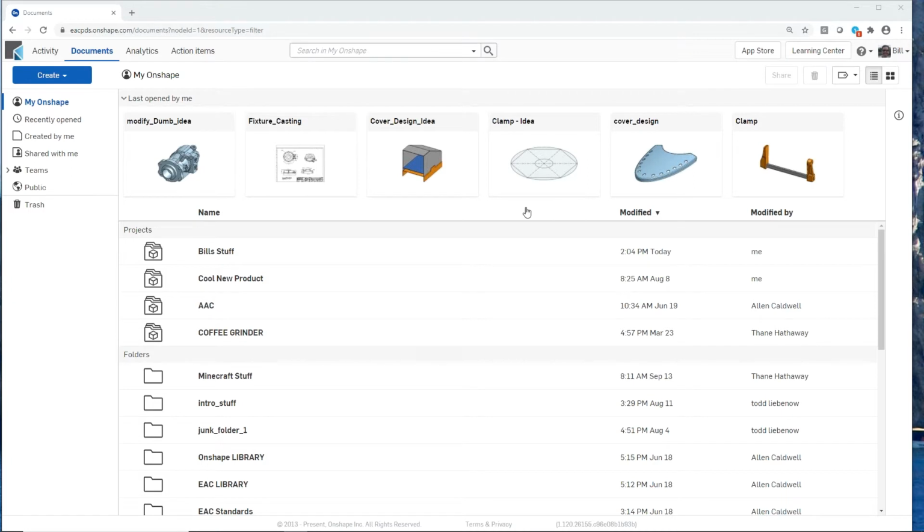So this is my login page. When I log into Onshape, this is where it brings me. Across the top here are components and things that I've been working on recently. Below are various folders that either I have created or others have given me access to. So we can create any type of folder structure we want to organize our data. So with this, let's go in and start to look at something.